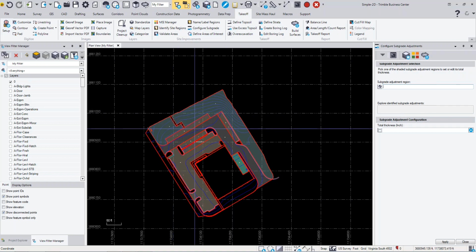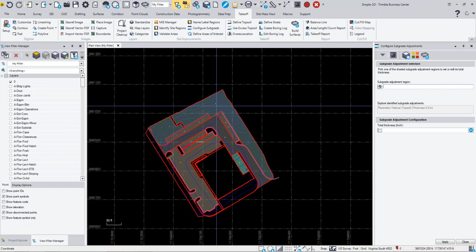You can see here as I scroll around, it's identifying the areas that actually have that command or have that simple subgrade adjustment. These other ones are area site improvements, and this is a simple subgrade, and you can see that it actually displays that information. So when I click on it, you'll see that I have the ability to come in and change the thickness.